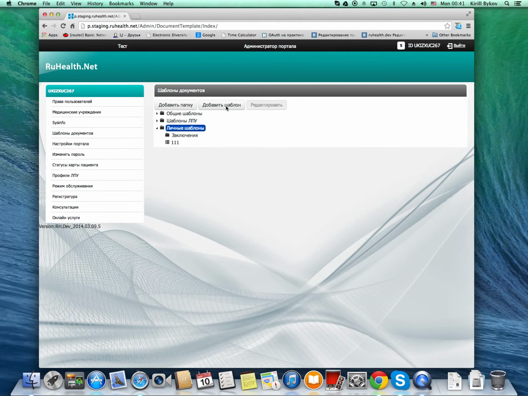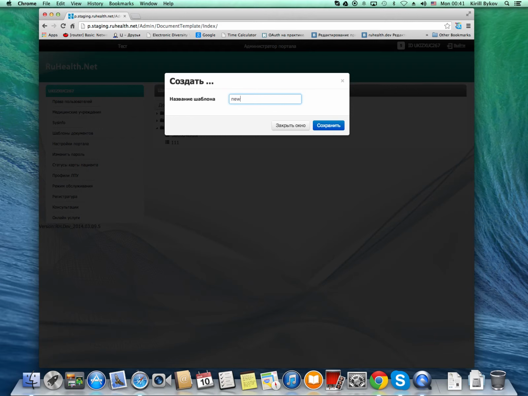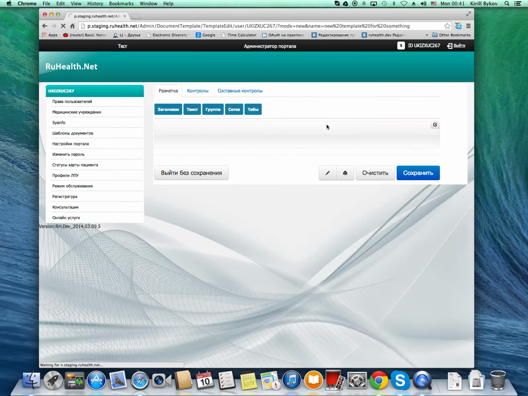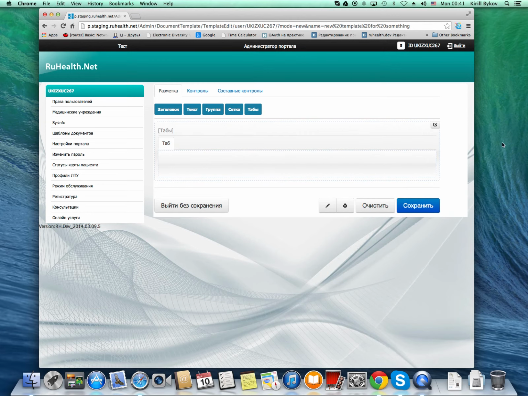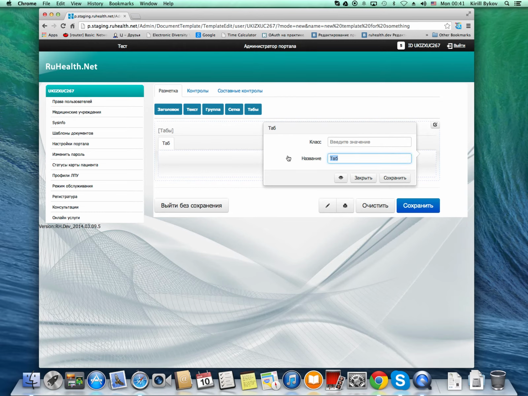Okay, so we start from creating a new template for something. Okay, so we start from a blank canvas. Let's create some form with 3 tabs, for example. Tab 1 is going to be customer info.